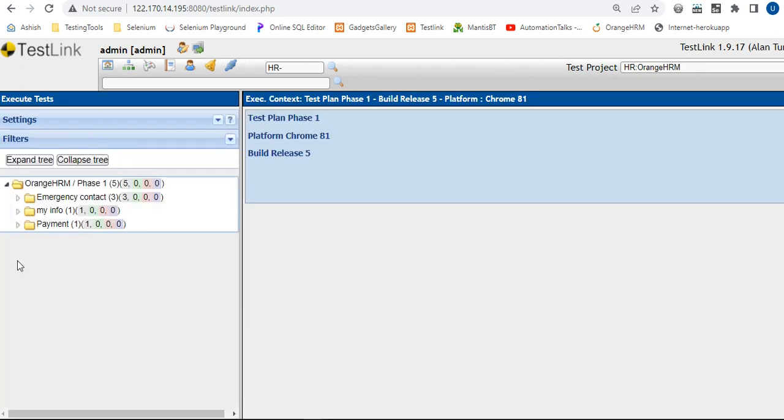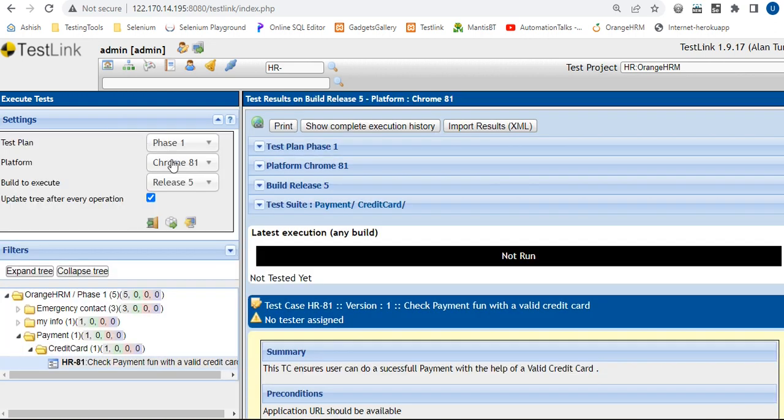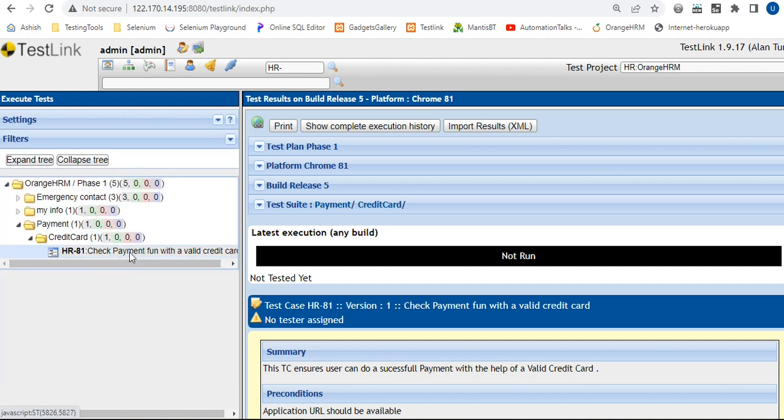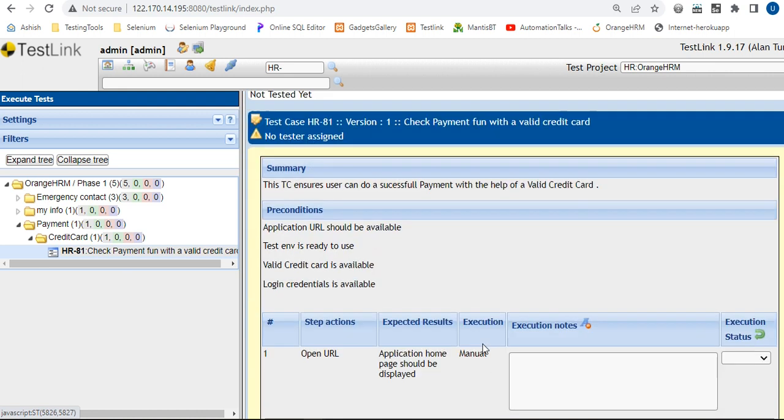This is the area wherein a particular person will go and select the test plan. Over here, if you see settings, phase one, Chrome 81. Because I'm logged in with the admin user, I will be able to see all the test cases for all the browsers. But if I had been logged in with the Astha user, then I won't be able to see the test case for Chrome browser. Once you select these settings, this filter, and then click on this test case, you should be able to see this test case is not run.